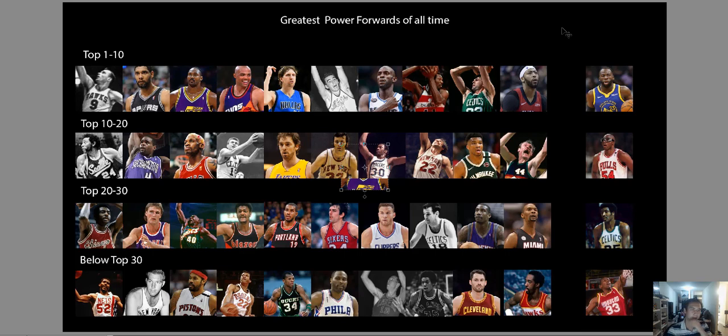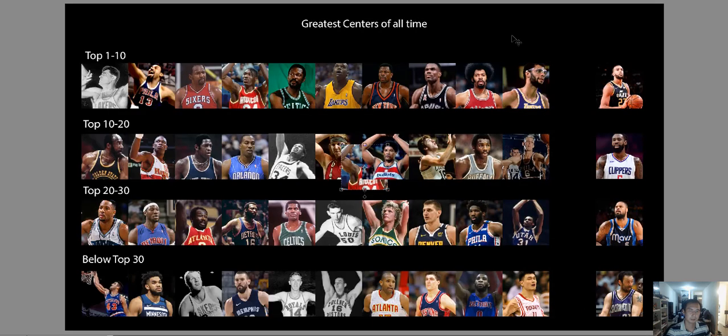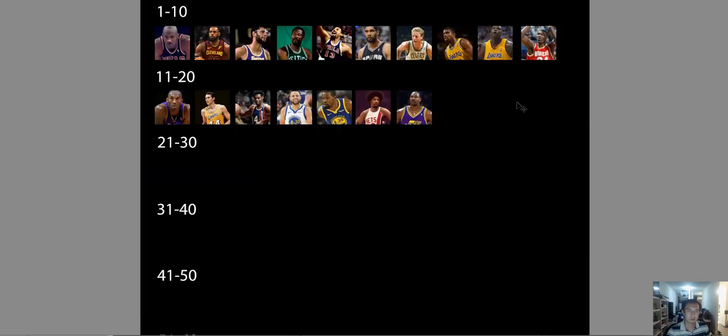Who else? I think there could be a case for Bob Pettit too. Let's see who else would be in here. How many spots? We got 3 spots left. Yeah, I'm gonna say Bob Pettit.